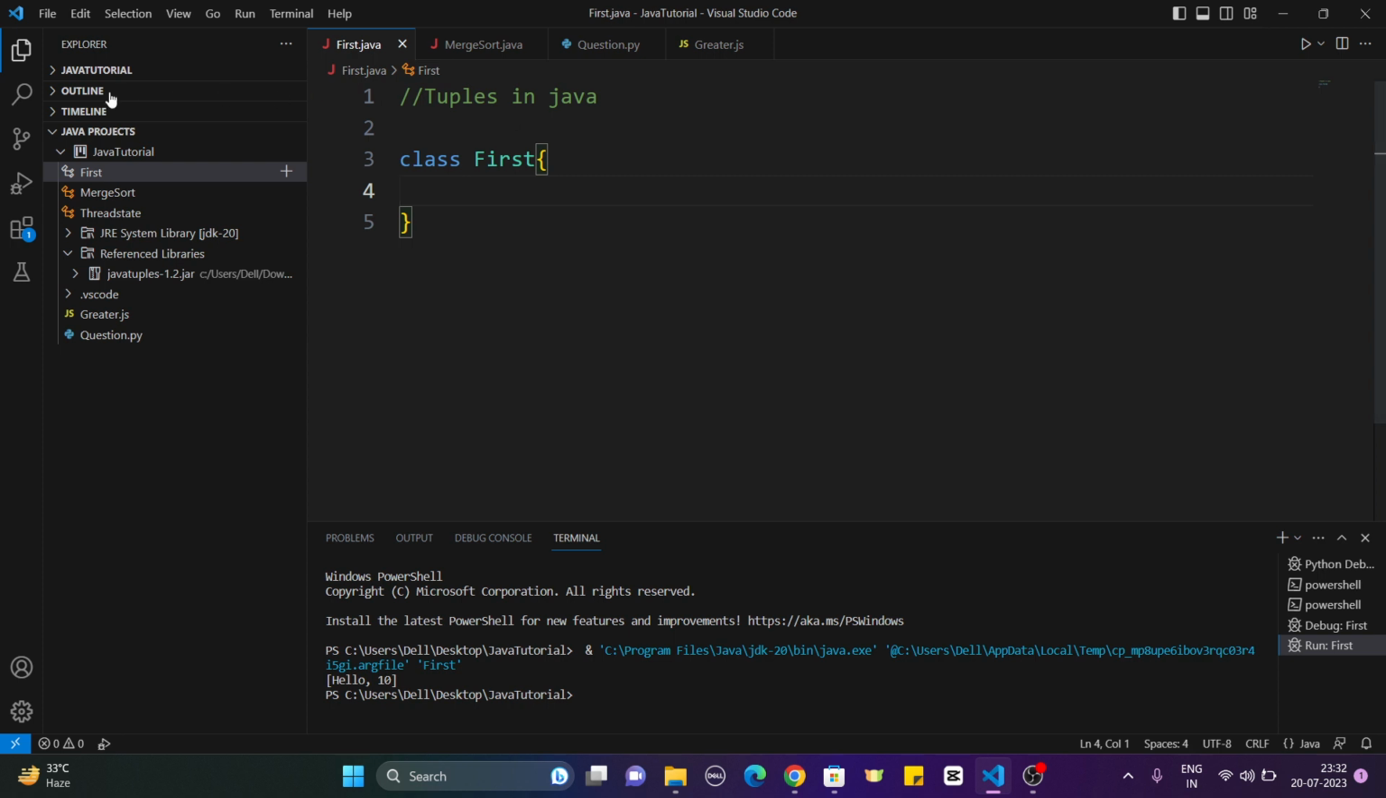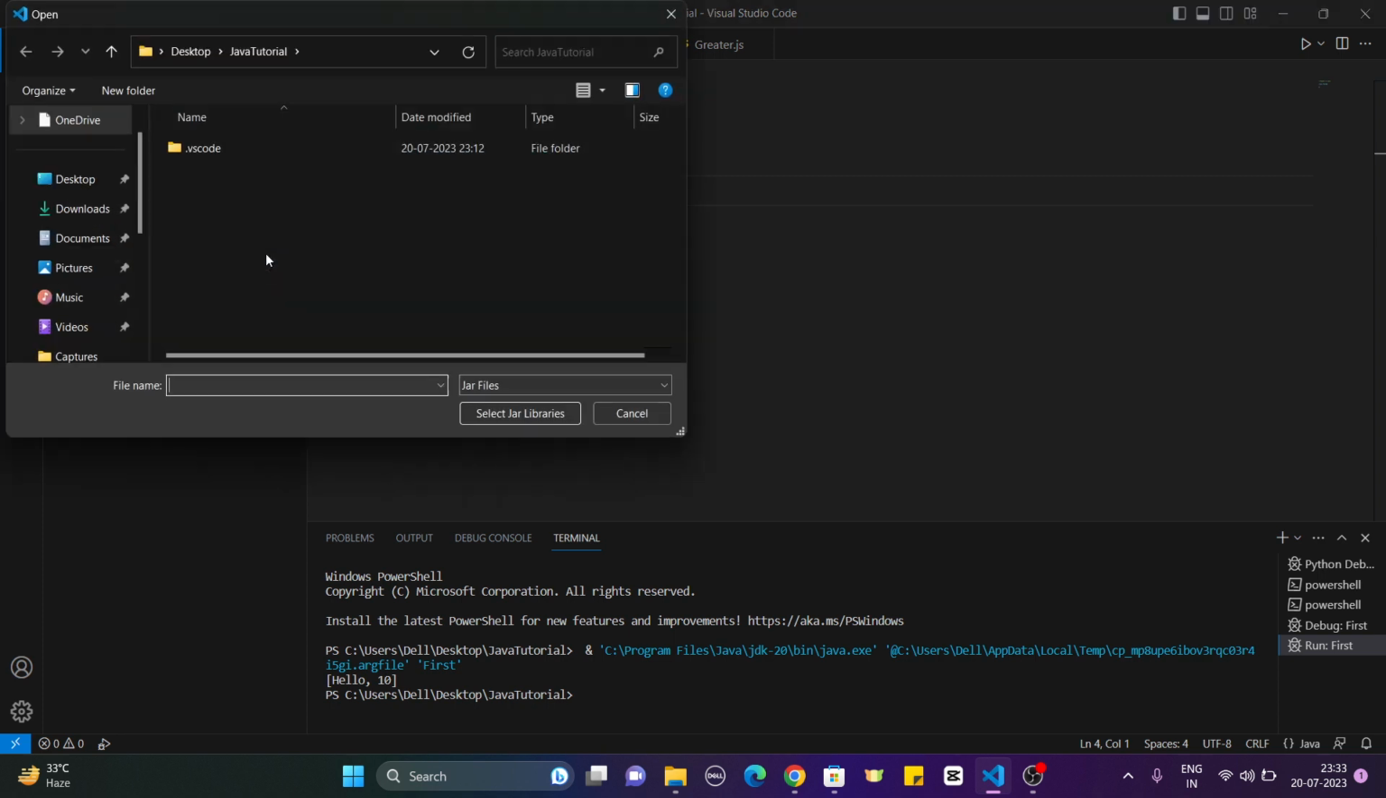Once you download it, to import it in Visual Studio, what you need to do is go to the file explorer and just expand the Java. If you have created the Java project, just expand this Java project. And in reference libraries, just click on this add button.